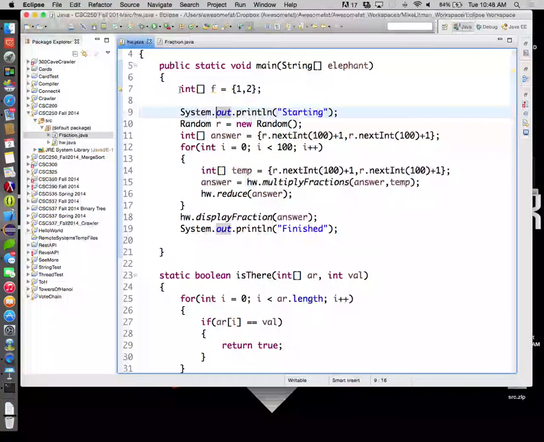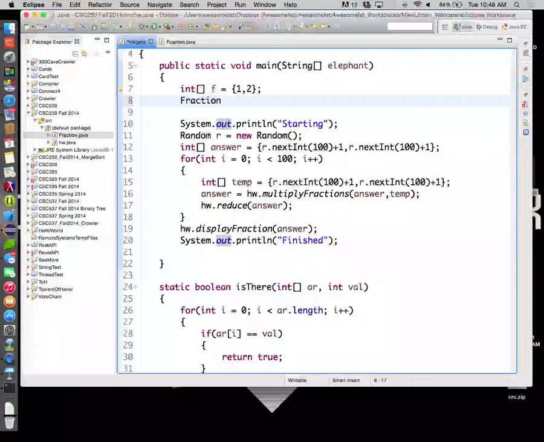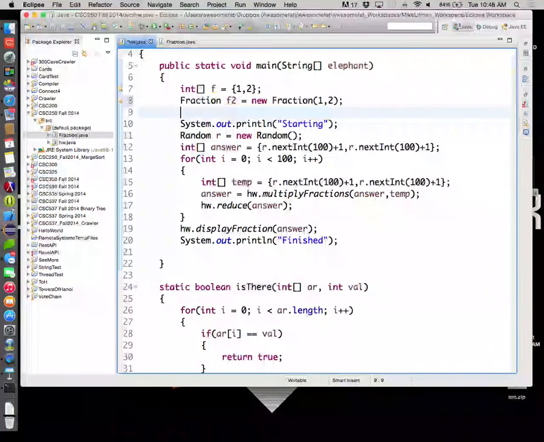Now, instead of saying int array f is equal to 1/2, I can say Fraction f2 is equal to a new Fraction 1/2. Both of these store the same data. They just do it differently. We're storing our numerator and denominator in a 2-bucket integer array here, which is very detail-oriented. So this is kind of like our pile of wires. We're seeing all the bone structure. Whereas this is an example of encapsulation.